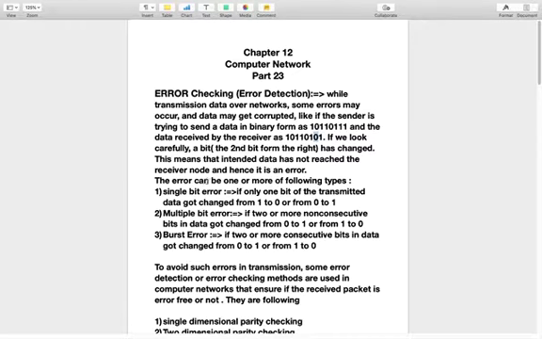The error can be one or more of the following types. Single bit error, if only one bit of transmitted data got changed from 1 to 0 or from 0 to 1. Multiple bit error, if two or more non-consecutive bits in data got changed from 0 to 1 and from 1 to 0. And the third is burst error, if two or more consecutive bits in data got changed from 0 to 1 or 1 to 0.